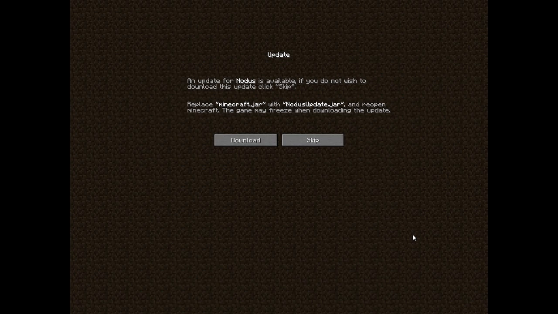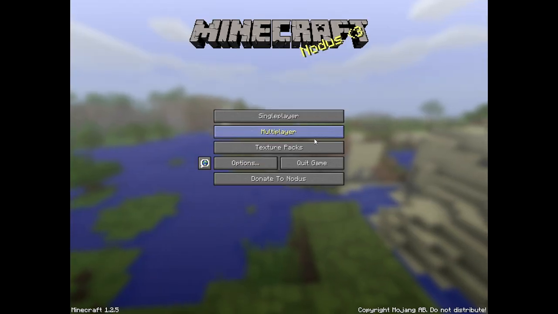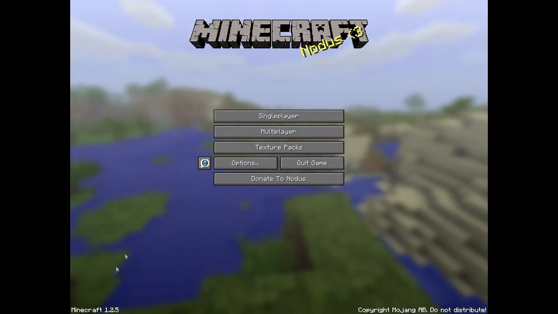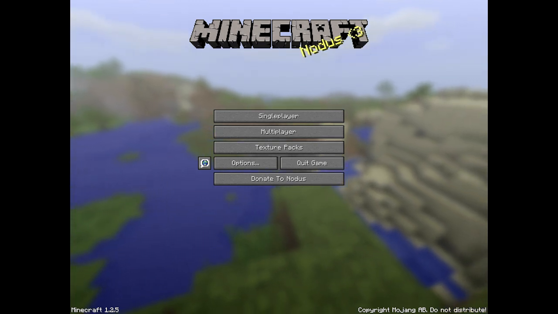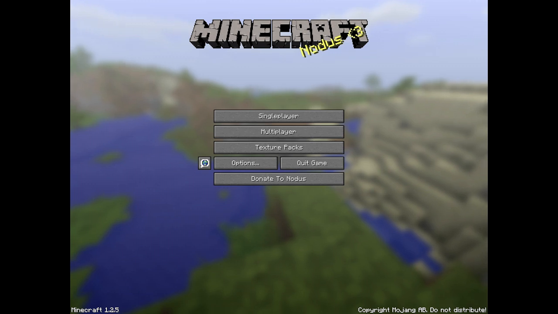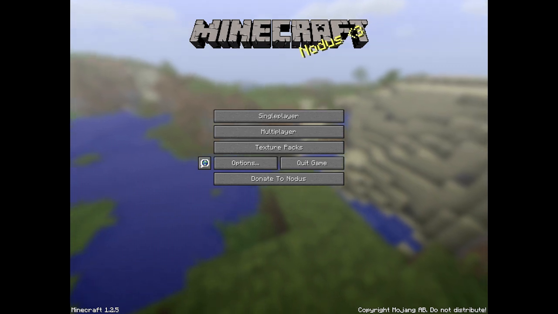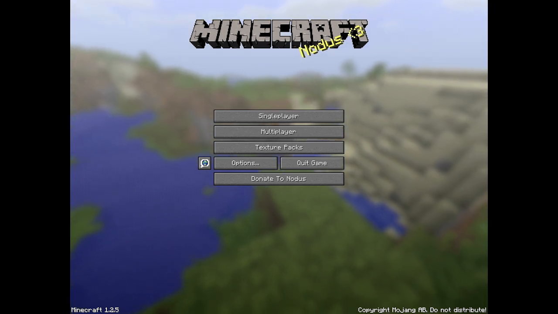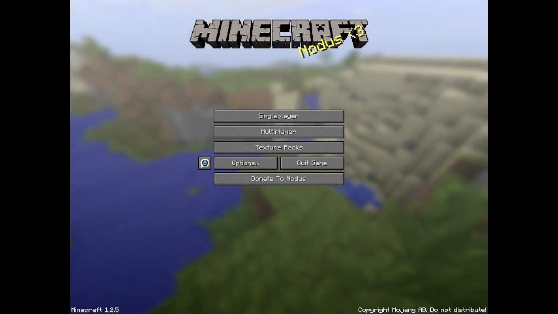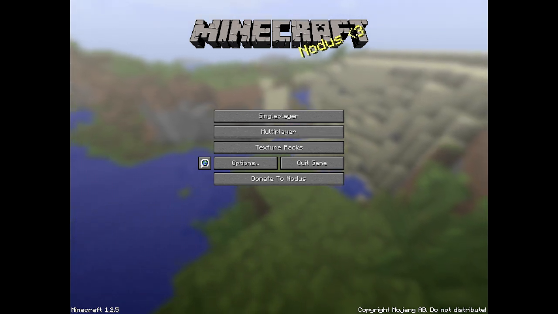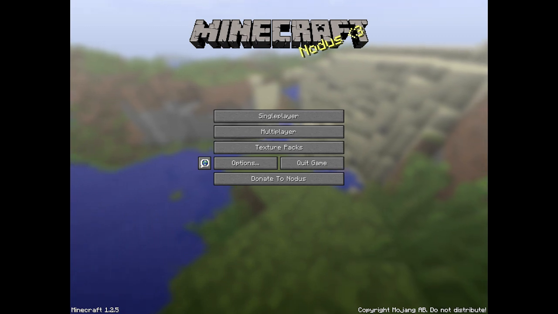When you've opened up your Minecraft, you should get an update like this. You can either download or skip. I choose to skip. What you're going to need is something to test it on, so I'm just going to get my server up now so I can show you how it works. This may just take a minute. Alright, there we go, I found it. Right, start it.